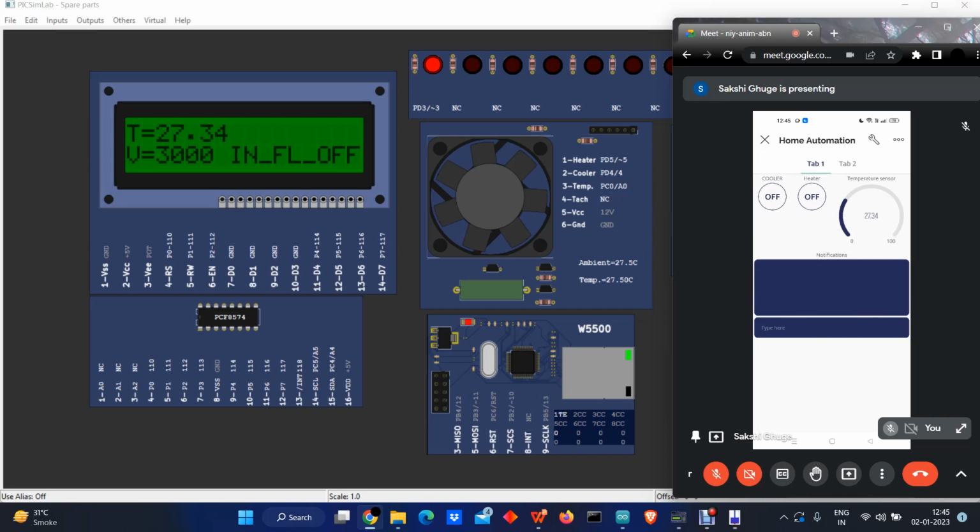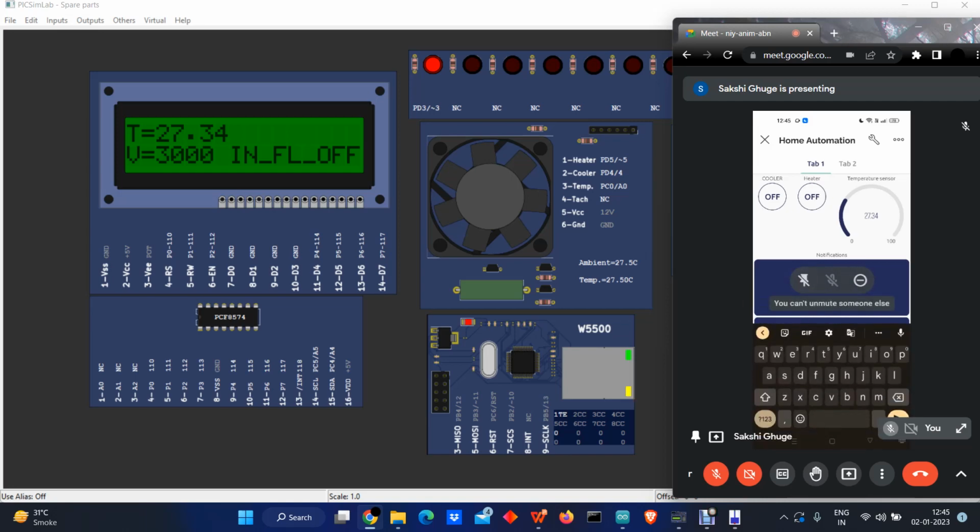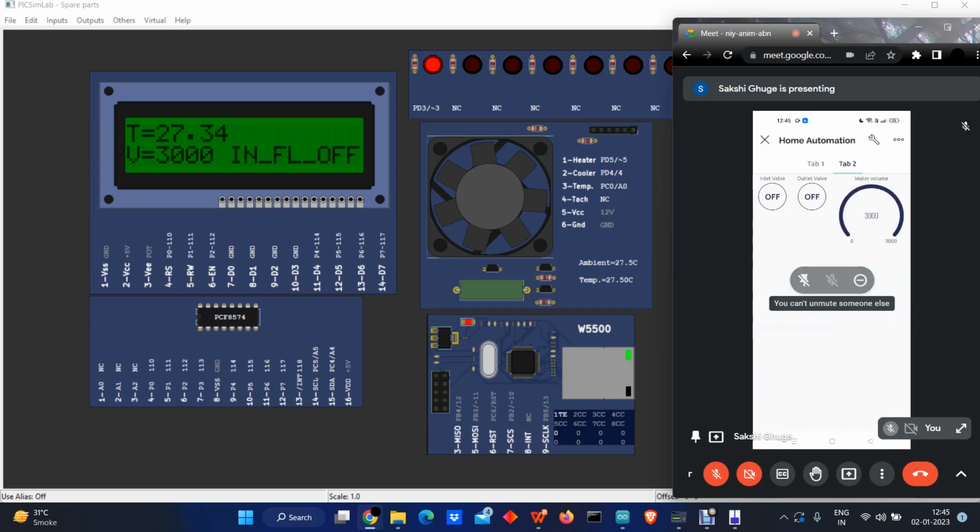And this is the CLCD. On this CLCD, we can also see the temperature value. This is a dashboard and this is also a dashboard. Now we can see the notification bar. Here we will get notifications of our project. This is tab 2. In this tab, there are inlet valve and outlet valve on and off buttons.